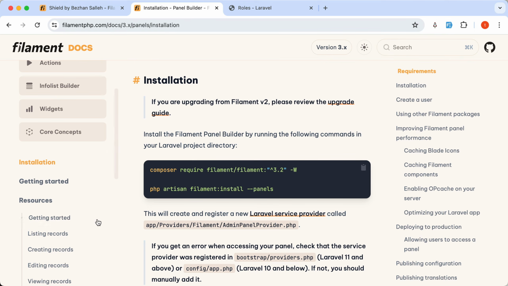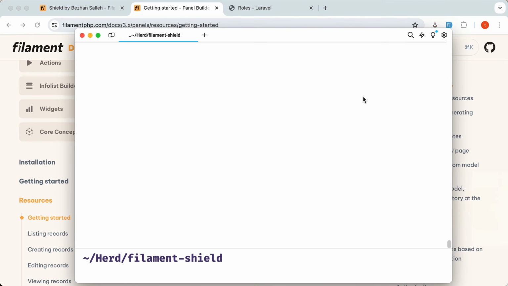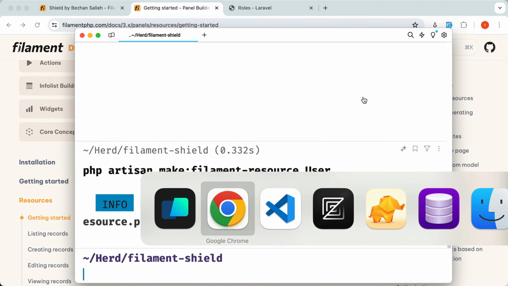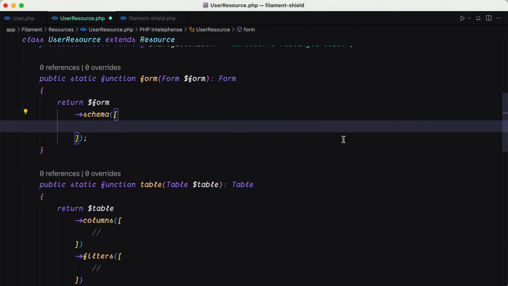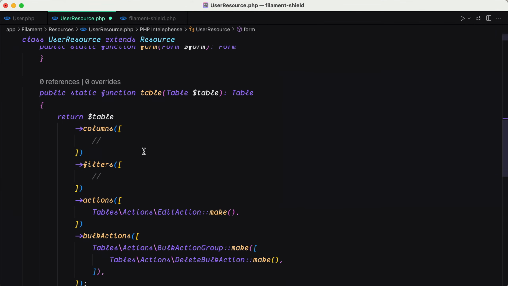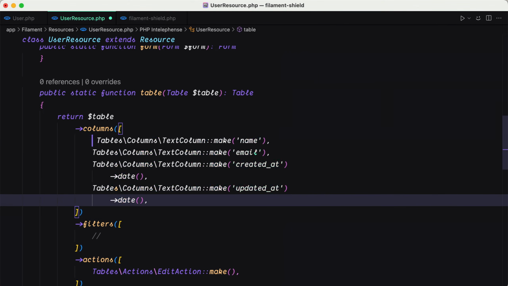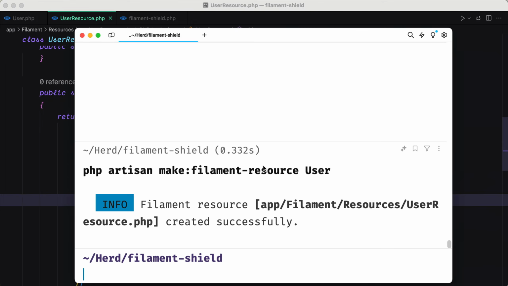First, let's go and create a new resource for the user. So I'm going to copy this and paste it here and change the name to user. And I'm going to open the user resource and make some changes here. So I'm going to add the text input for name and email. And on the table columns, I'm going to add the name, email, created at, and updated at.